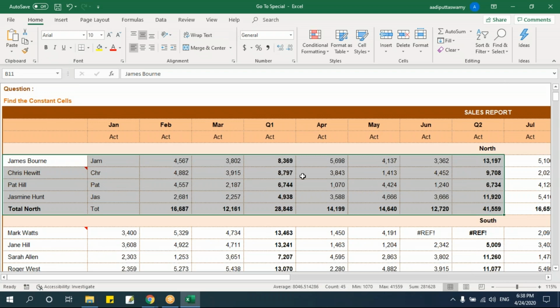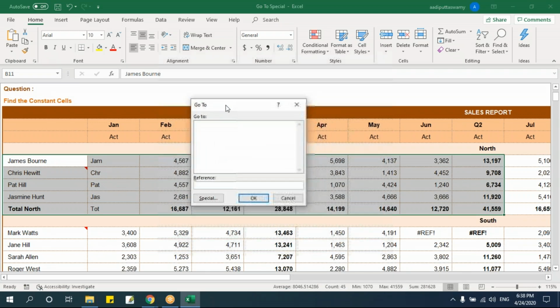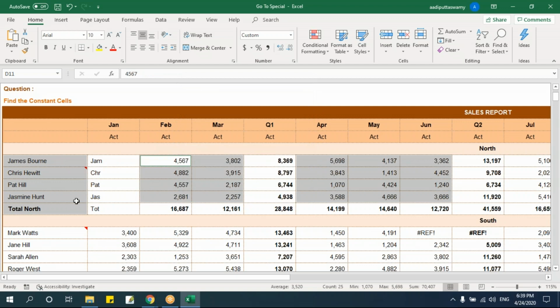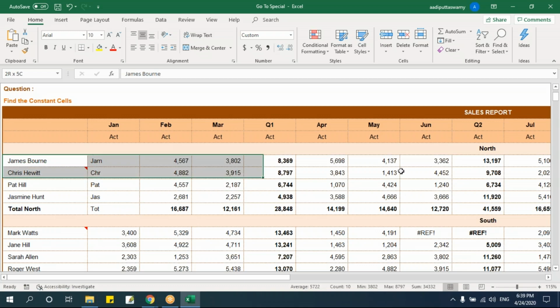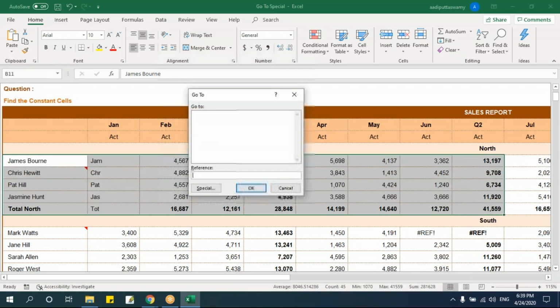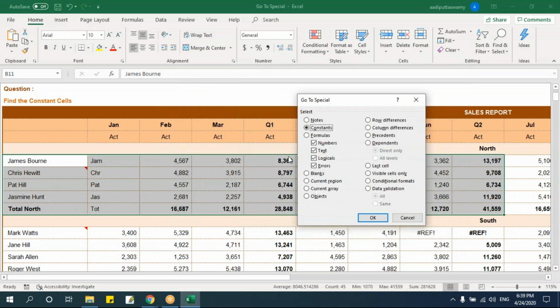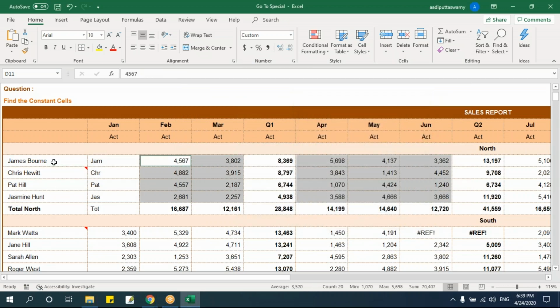Go to Go To Special, I'll say Control G, and we'll observe here Special. You go and check this Constant, I'll click on this Constant. Now let me say OK. Wherever the constants are there, that will be selected. Let's try it again. Let me select here, Control G, Special. Now if you go here, I'll say Constant, but I want to select only numbers. Here I have some options. Let me remove all this. It says Numbers. Say OK. Now the text part is not selected, only numbers are selected.